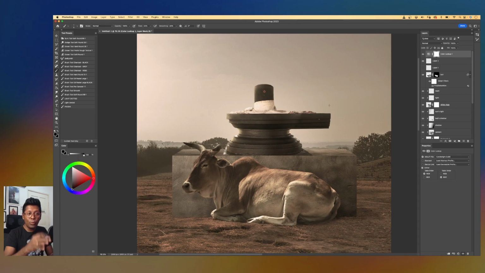Again, always adjust the color of the base first. Make sure the base is correct. Base meaning change the hue of each of this, and then you add in the filter. More realistic it will look.